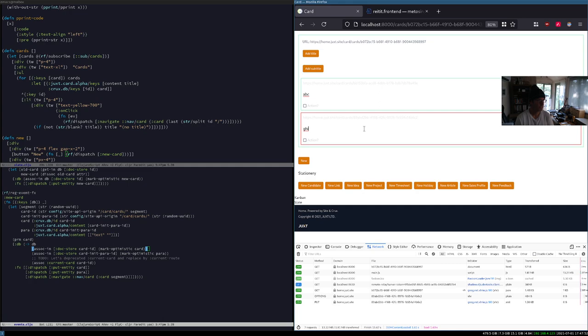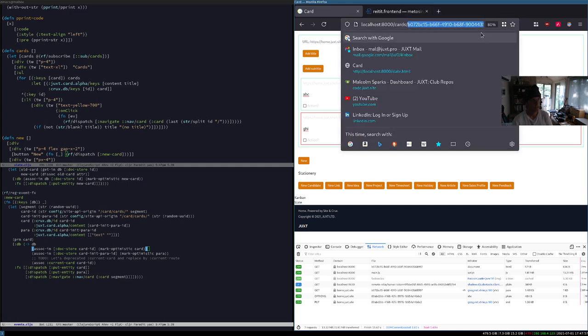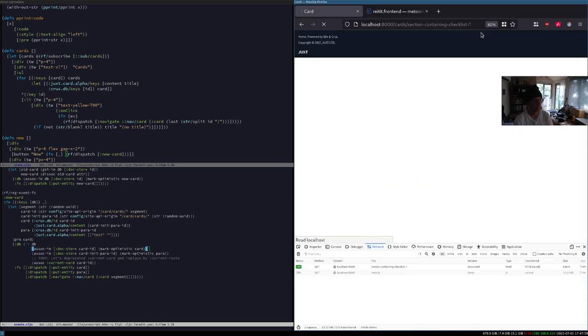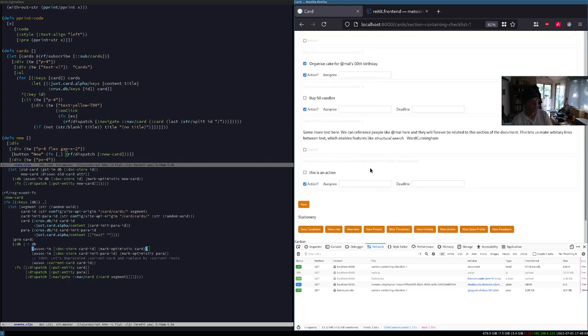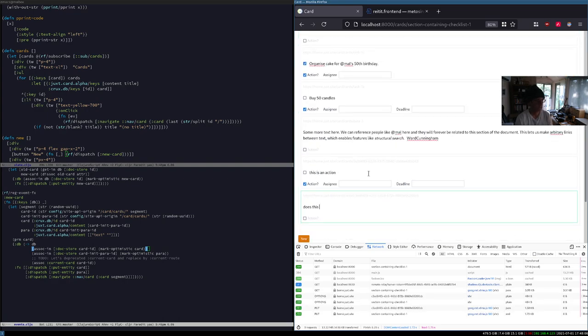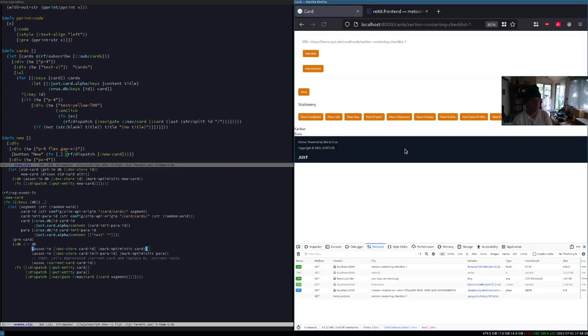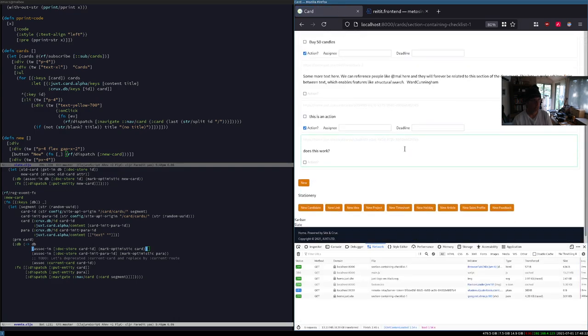Have we messed something up? Can you go back to one of the existing cards, the original cards? Can we edit those and do they still work? Yeah, good idea. So what's different? If I refresh the page, that will work.